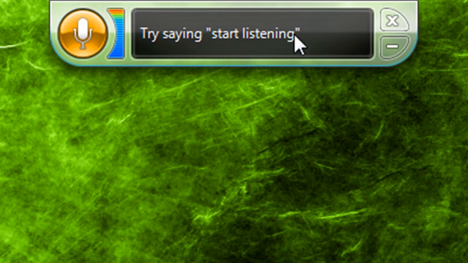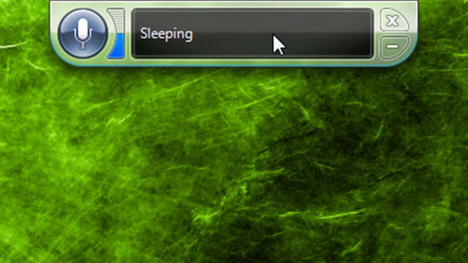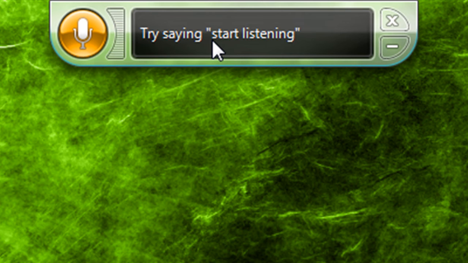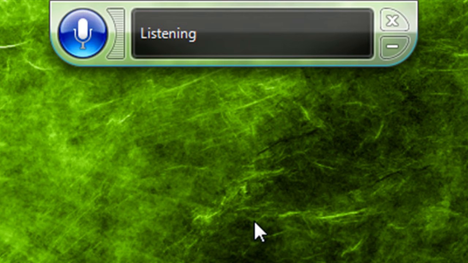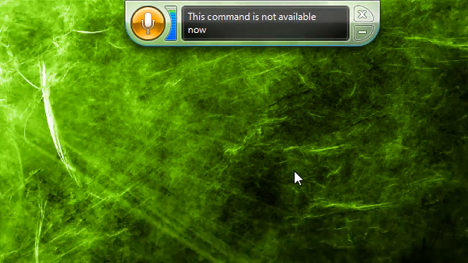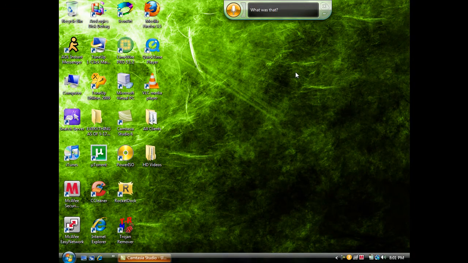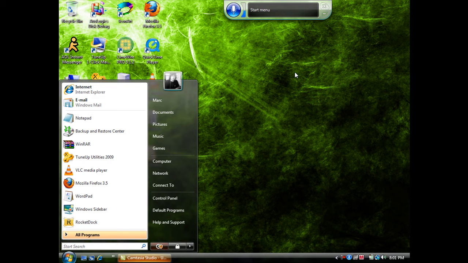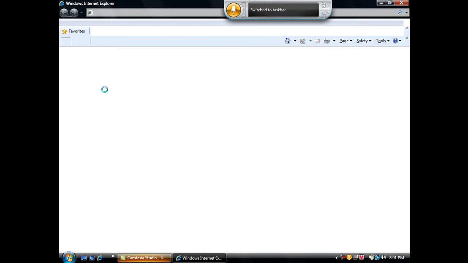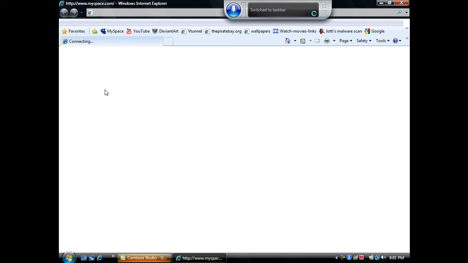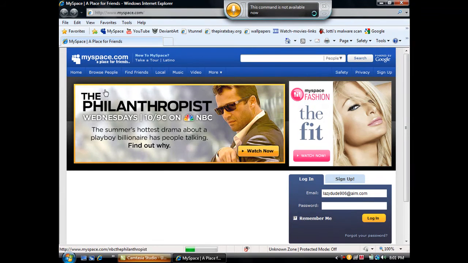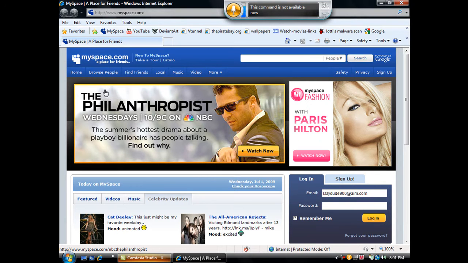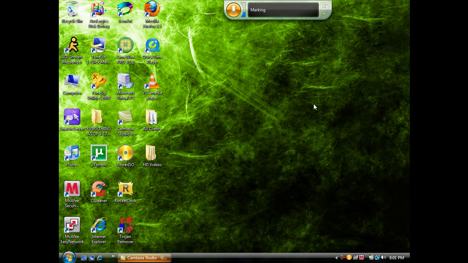As you can see at the top here, I have this little bar, which is actually the speech recognition program. I can say start listening, and it'll start listening. So now I can click other stuff if I want to, or I can say other stuff to click. Like, say I want to click start, internet, internet explorer, show numbers. Alright, so screw that.